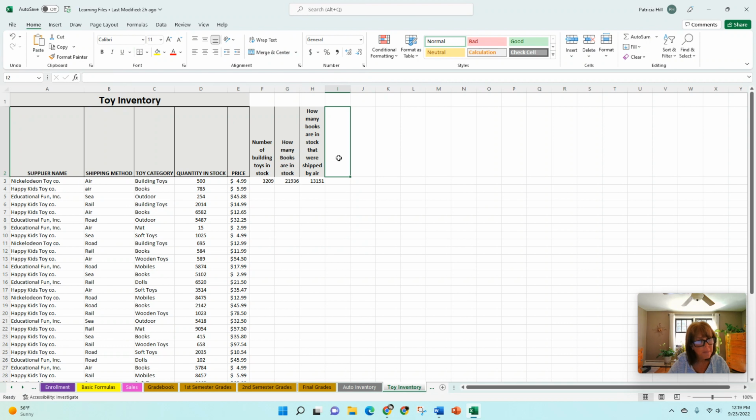This time, let's figure out how many dolls came from the Educational Fund Incorporated company? Dolls are in stock from the Educational Fund Inc.